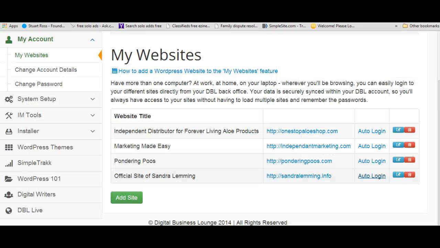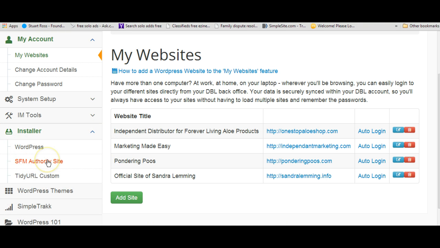Now we're going to go back into the Digital Business Lounge and I'm going to show you a slight difference. Now Marketing Made Easy. This Marketing Made Easy, this is the site that I have installed my SFM Authority site on. So this site is not out of the WordPress themes. It is my SFM Authority site, which I have the privilege of having because I am an SFM member. So if I go to this one, I will show you the difference.